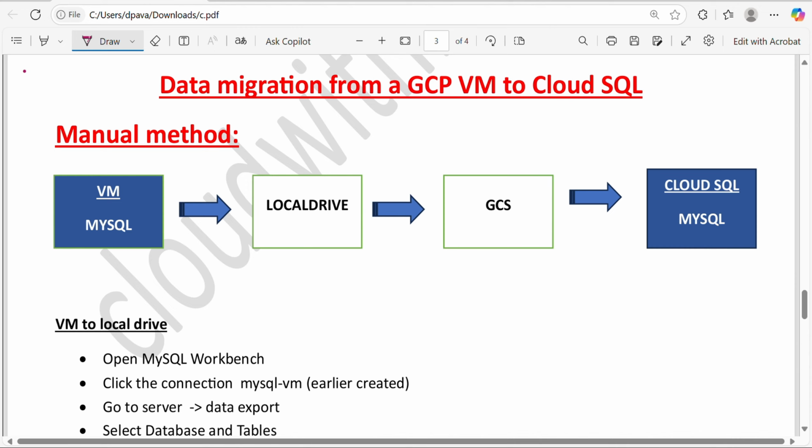Why? Because in the previous videos I have covered how to create this virtual machine, how to create the Cloud SQL instance, and also how to create the GCS buckets. Please do watch those videos and then come here and start this video. Then it will be easy to understand. Otherwise, it won't be easy for you to understand.